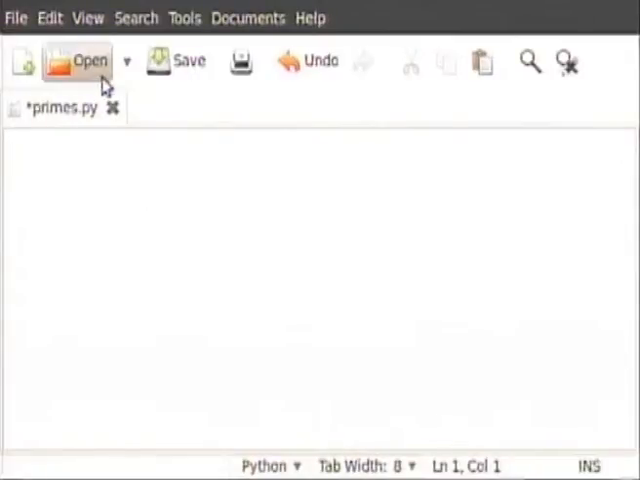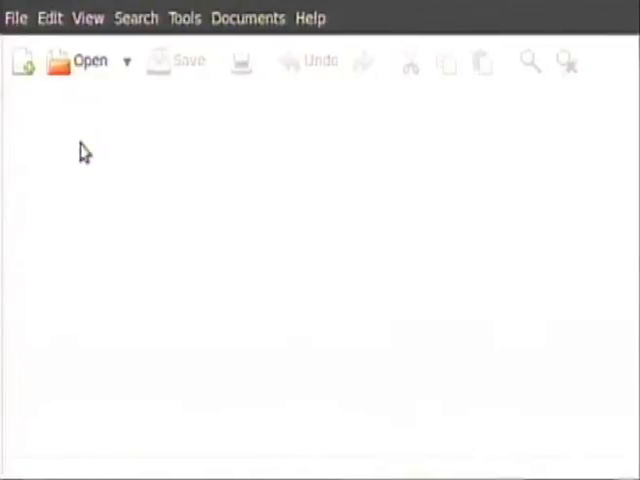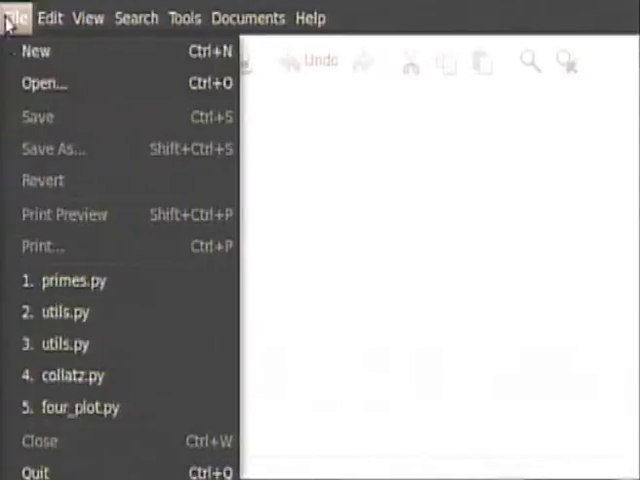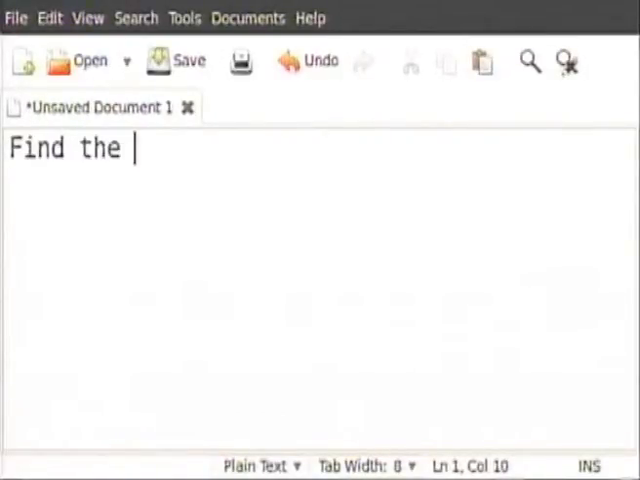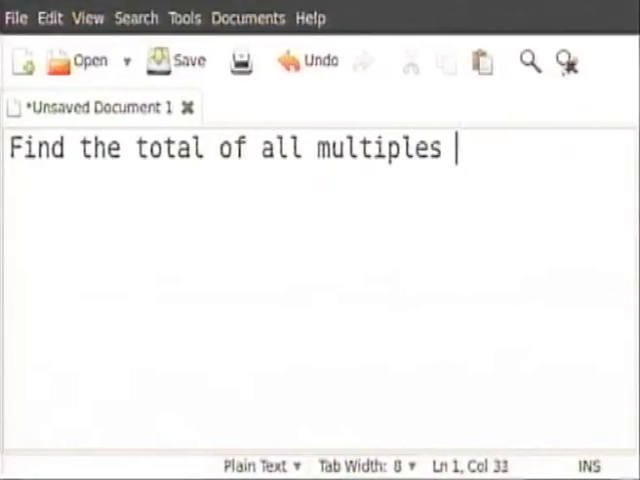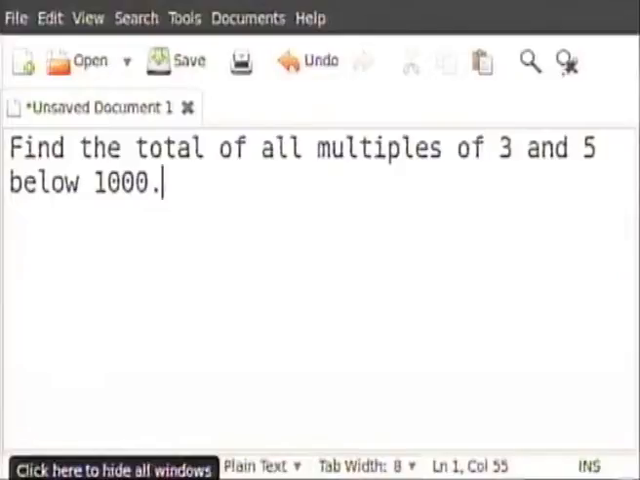Okay. That said, let us look at the first problem I am talking about. It is a problem like: find the total of all multiples of three and 5 below 100. I think it is below 1000 in the original, yeah, it is below 1000.